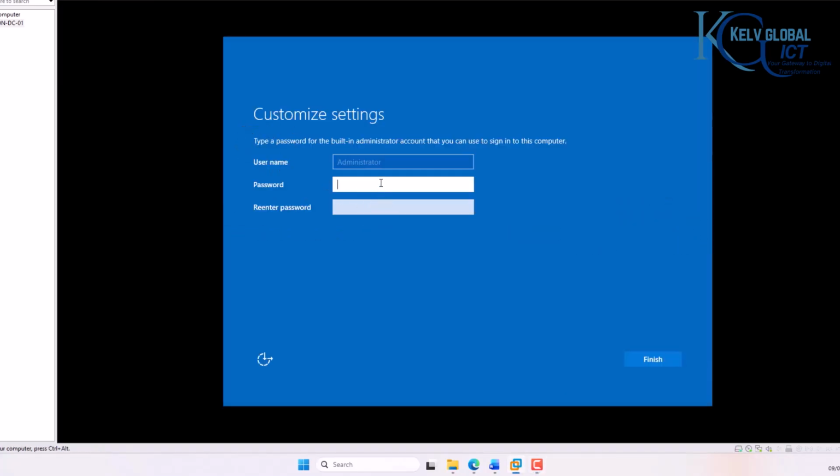So now our installation is almost completed. So let's enter a password for our administrator account. Please don't forget this password, because you need it when you want to log onto your device, before we promote our Windows Server to become a domain controller. So I'm going to enter a password and also confirm the new password. Then hit enter to finish the installation.